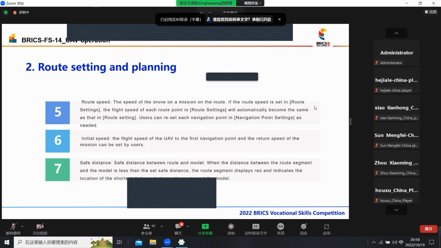The speed of the drone on the route is the route speed. If it is set in route setting, the flight speed of each route point will automatically become the same as that in route setting, and you can also reset it. Initial speed is the flight speed of the UAV to the first navigation point, and the return speed of the mission can be set by users.